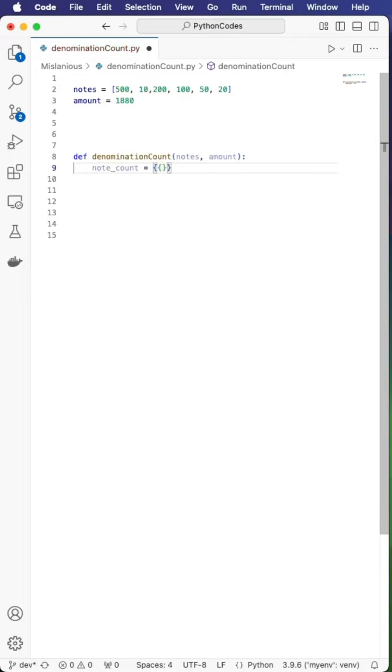Once that is declared, then I have iterated over all the notes, or you can say iterated over the list, and I will pick one note after another and do some kind of operation. Now the operation is that I will create a dictionary where the key will be the note and the value is the number of times that note is required. Now what we are doing exactly in line number 11 is that we are just dividing the final amount by the note. So in the first iteration our note is 500 and we are dividing 1880 by 500. So we will get 3 because we will take only the integer part of the divide operation.